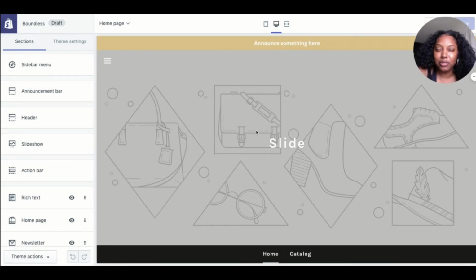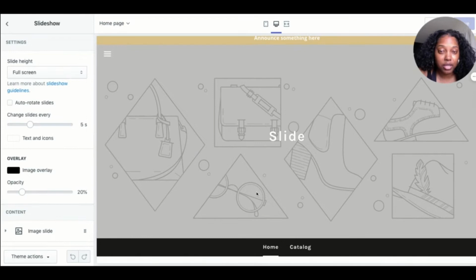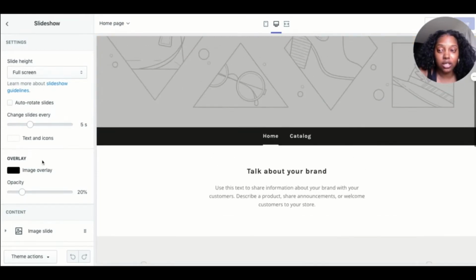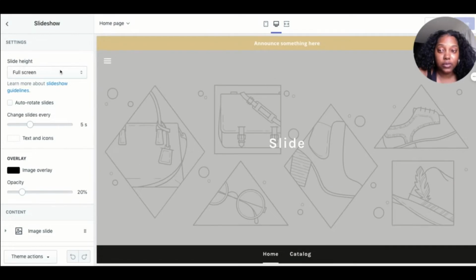I'm going to show you guys that last. So when you're editing the slide, you would click on slideshow, right? Because that's the slide. They tell you exactly what you're clicking on over there. And this says full screen and adapt to first image. So if your images are not sized accordingly, you can click on this and you'll see what that looks like.